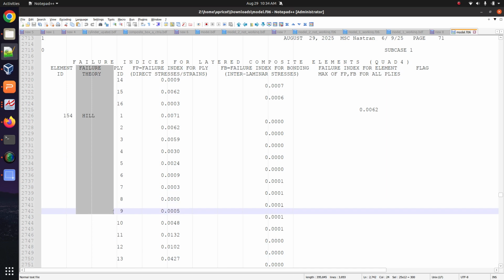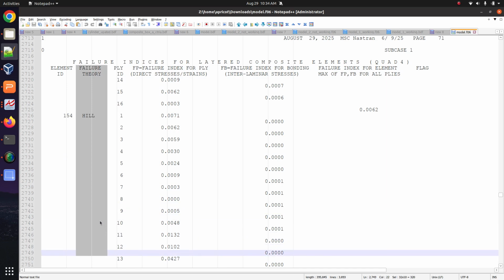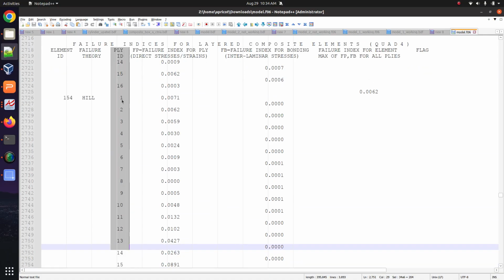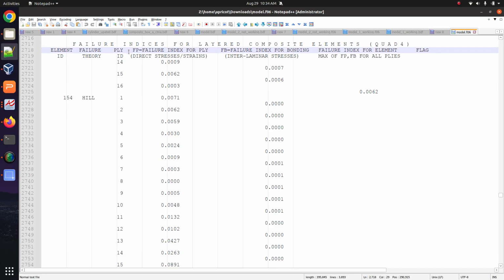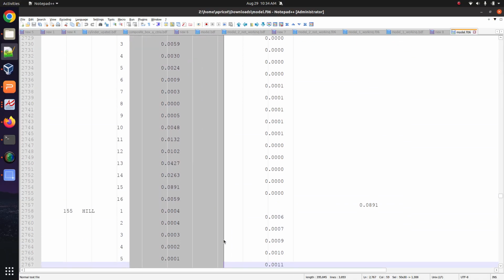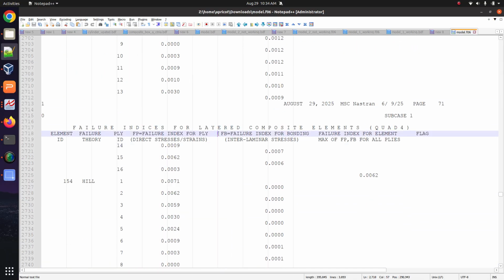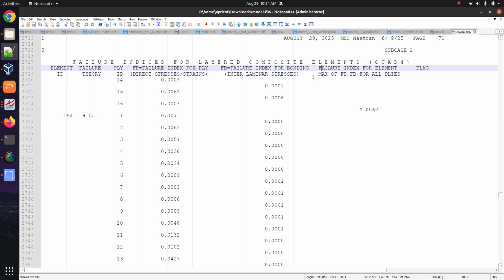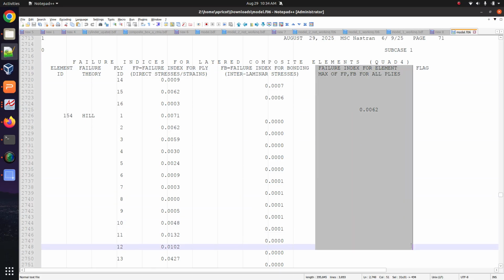This is another column that specifies the failure theory these values correspond to. We have a layer number. This is layer 1, layer 2. Alternatively, these are ply 1, ply 2, and so on. We have a failure index for the layer, and then a failure index for the adhesive if there was one. And then here we have a failure index for all the layers for that one element.